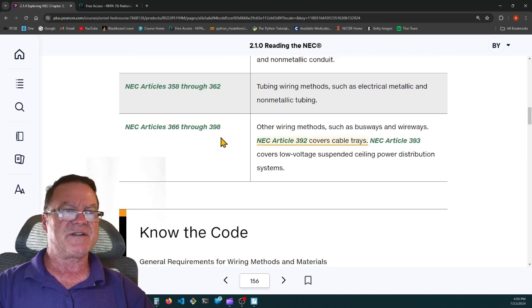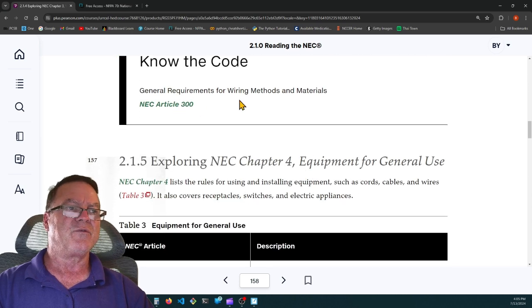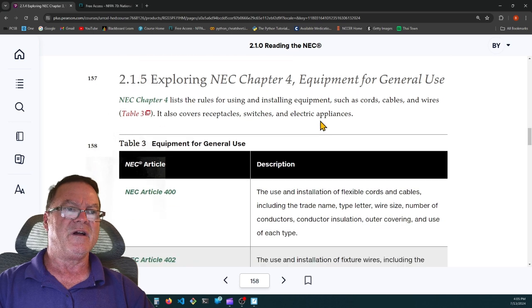Articles 366 through 398, other wiring methods such as busways, wireways, underfloor raceways. NEC Article 392 covers cable trays, that's highlighted. Article 393 covers low voltage suspended ceiling power distribution systems. So general requirements for wiring methods and materials is NEC Article 300.